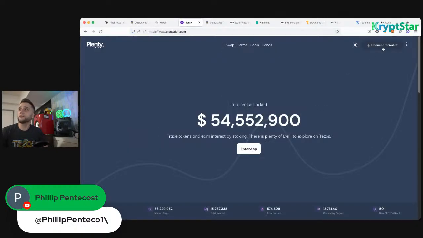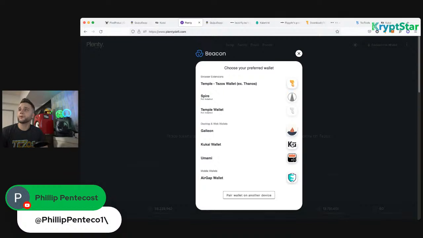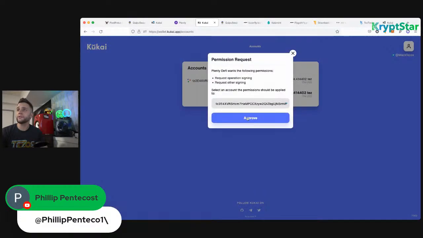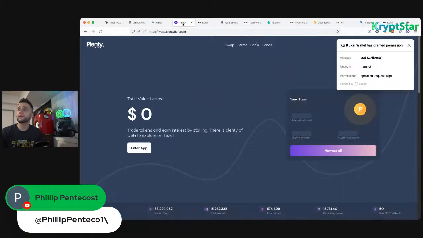So we're going to go to Plenty. I'll show you guys around. You want to hit connect to wallet here. Go to Kukai Wallet. And it'll say pairing in the bottom corner. This takes a couple seconds. Okay, then it'll pop up with your address. Hit approve. Go back to Plenty.